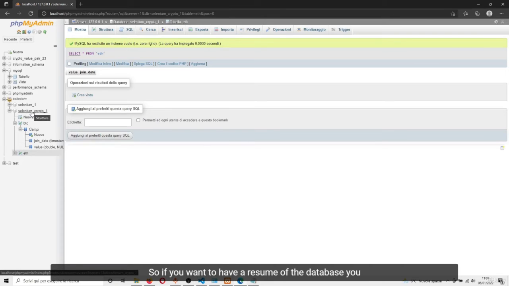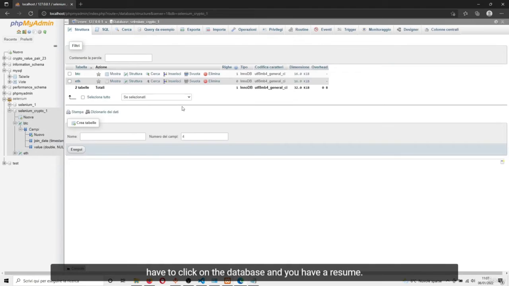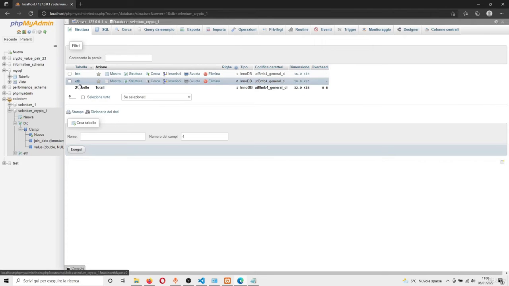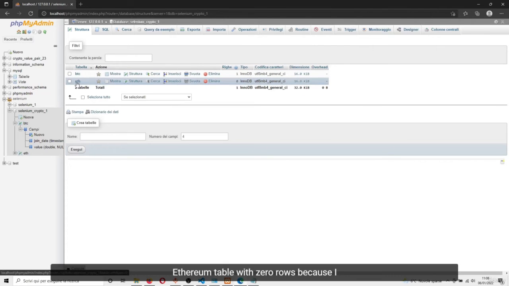So if you want to have a resume of the database, you have to click on the database and you have a resume. So table Bitcoin with 1 row, and Ethereum table with 0 rows, because I just created the table without filling it.